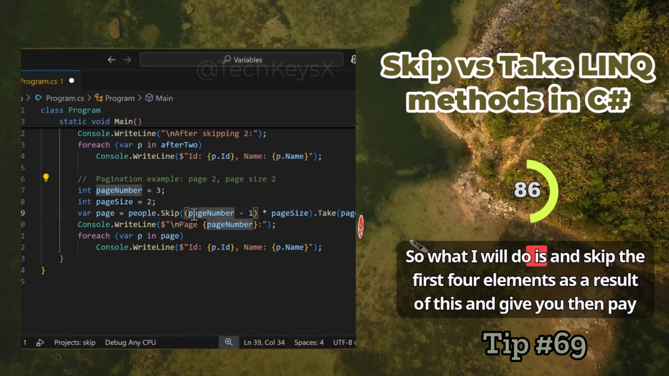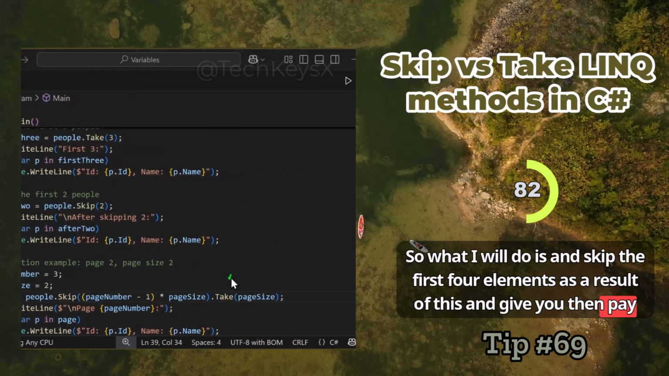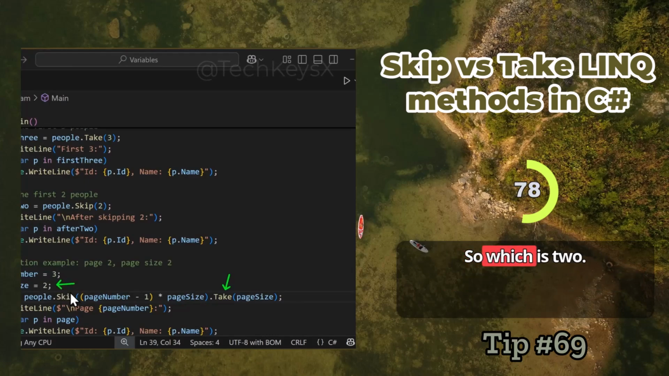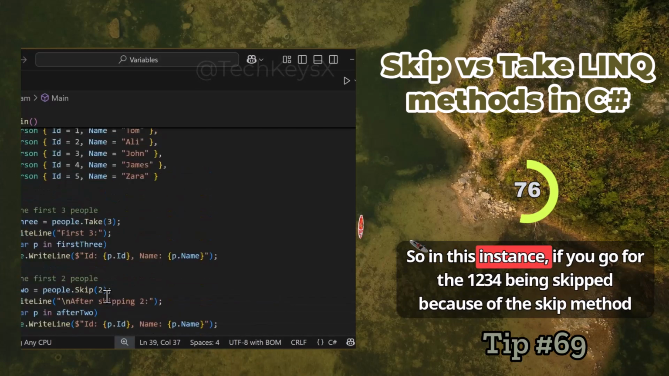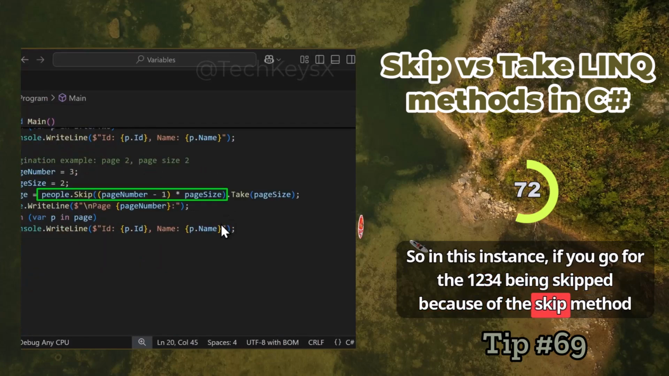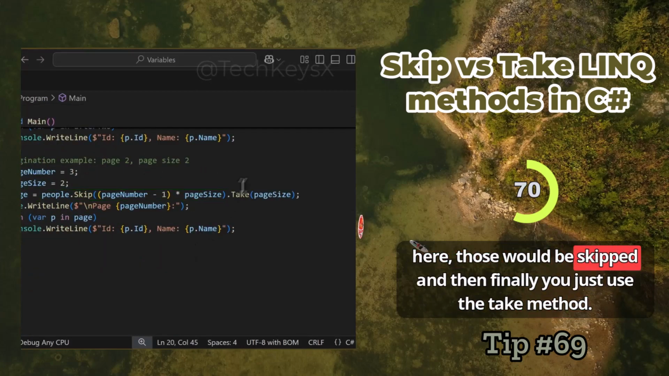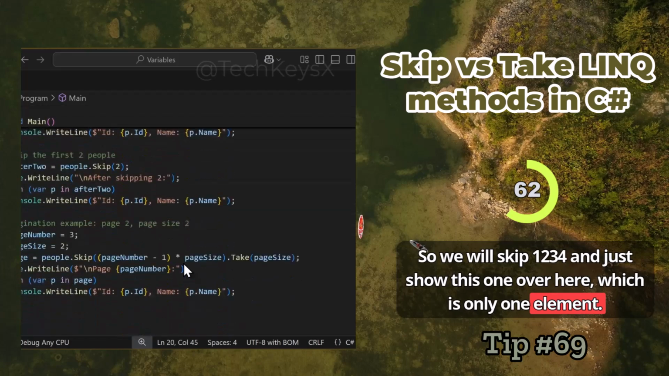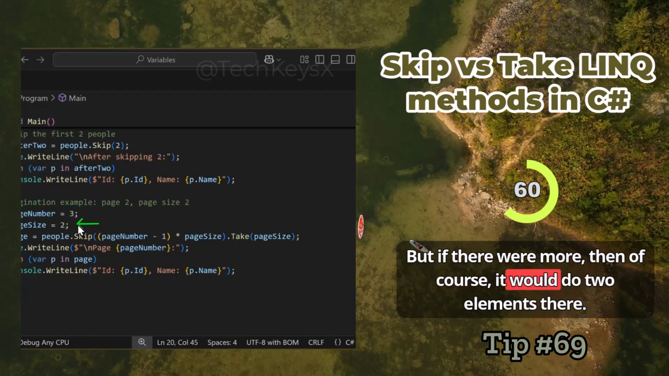So what it will do is skip the first 4 elements as a result of this, and then, using the Take method, you would take the relevant number of elements, which is 2. So in this instance, 1, 2, 3, 4 are skipped because of the Skip method here, and then finally you just use the Take method. So we will skip 1, 2, 3, 4 and just show this one over here, which is only 1 element, but if there were more, then of course it would do 2 elements there.